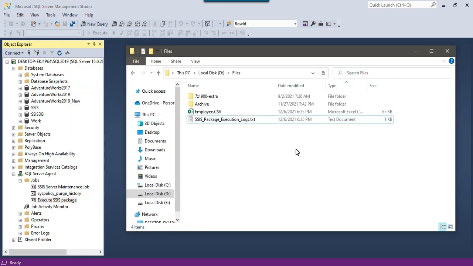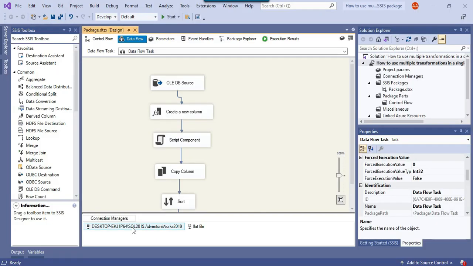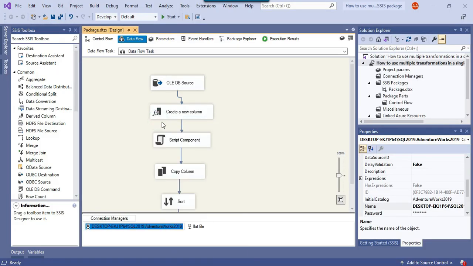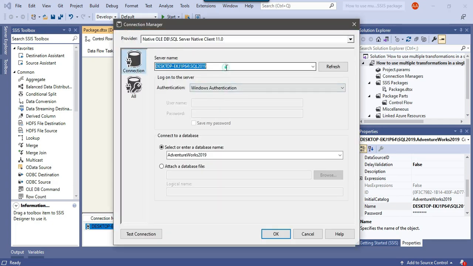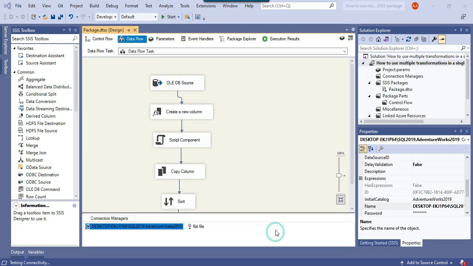And now suppose your SSIS package failed. So let me show you what kind of error message you will see in the execution logs. So what I will do is modify the name of the server from 2019 to maybe 2018, because we don't have any server with this name, so the SSIS package will fail. So it is trying to connect to SQL Server 2018, but there is no such server, so this will fail, and I will save the SSIS package and then I will rerun the SQL job.